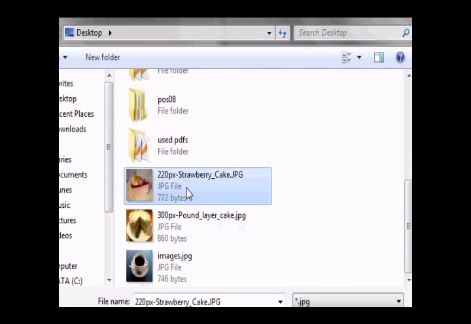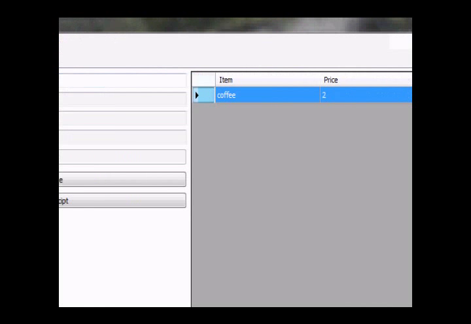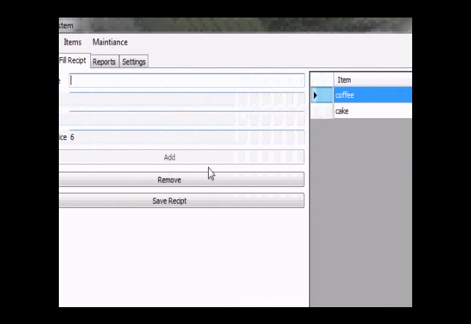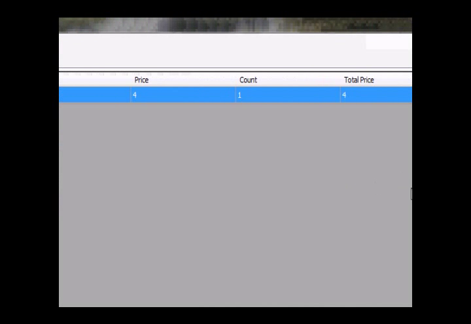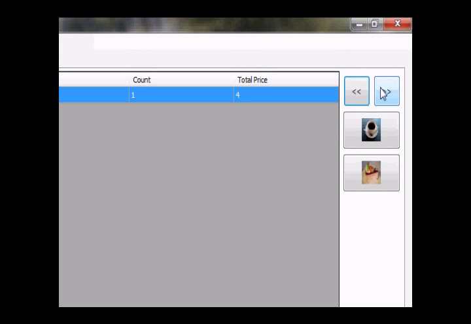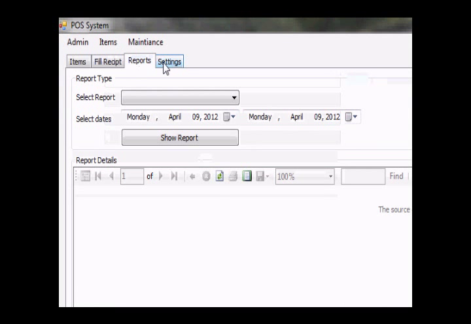Cake. No, I would like to have a cake. Yeah. So you can see now this is displaying these two items, so you can select whatever you like, and I'm gonna remove the coffee, and now the total is being displayed correctly. Okay, and basically you could use these in order to navigate when the number of items is too high. Okay, there are many items, so you can use these to navigate.